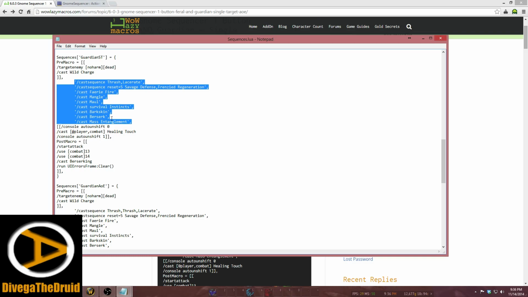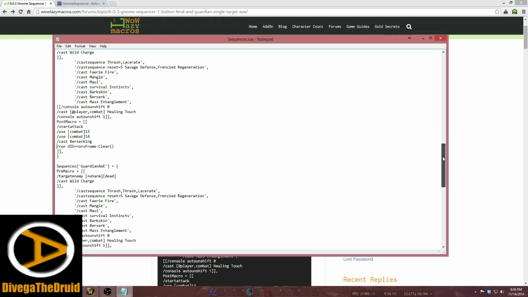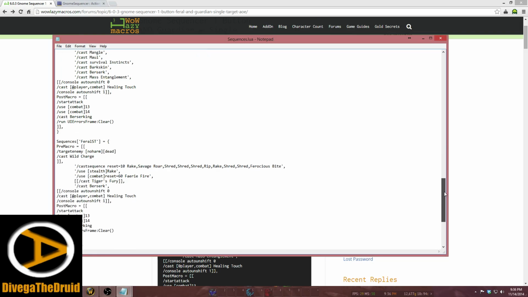Another important thing to note, this is not a great add-on for casters. This is mainly for melee that don't have any abilities with cast times. Very important, everything has to be instant cast if you want it to work flawlessly. So I have it do all my meat and potatoes macro stuff, and then in the post macro have it use my trinkets, cast Berserking, and then clear my errors, because you will get a lot of errors when you're just holding the button down or continuously pressing it. Those are all my macros there.